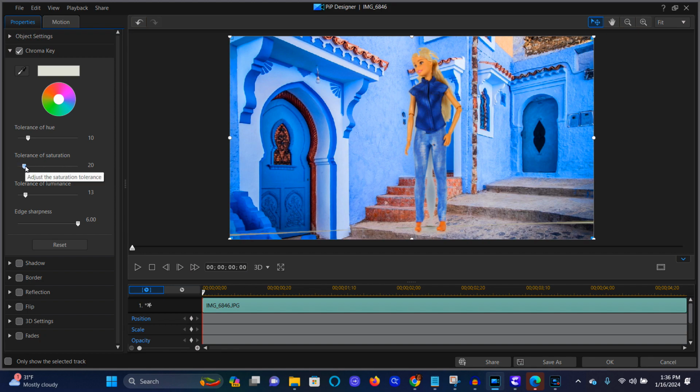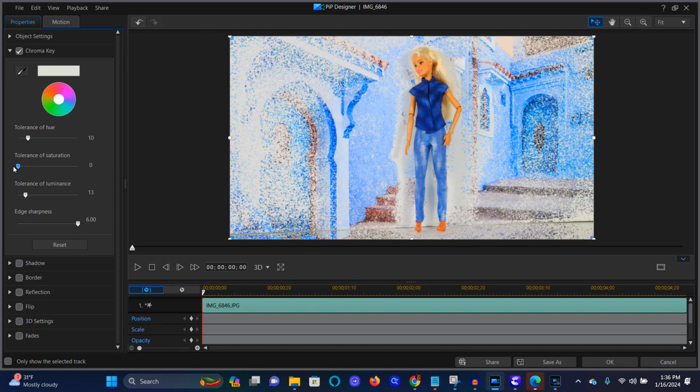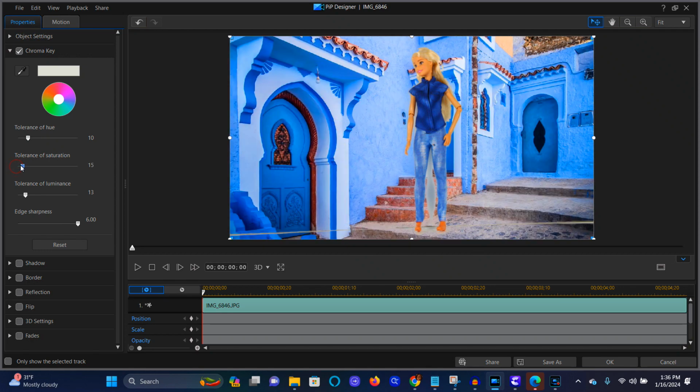Let's see what happens if we move it all the way to the left. Okay, it makes all this white fuzzy stuff. And let's try to move it to the right. And let's see what happens. Nothing. So it's not working. Tolerance of hue. Let's try it all the way to the left. It didn't do anything. Let's try it all the way to the right. It didn't do anything. So no.